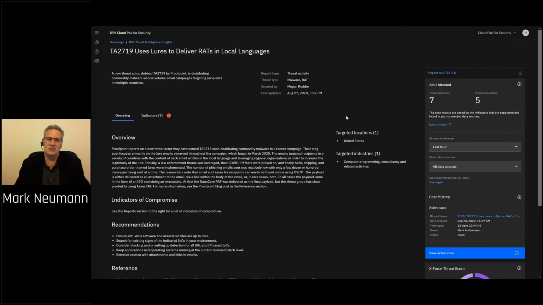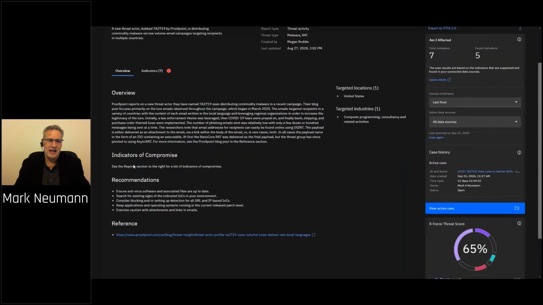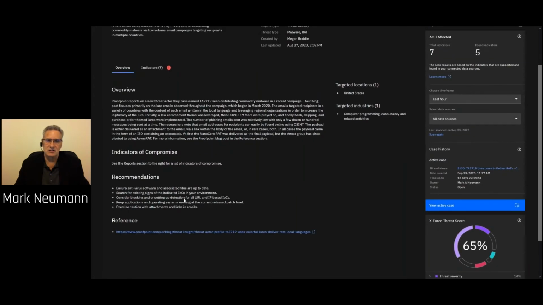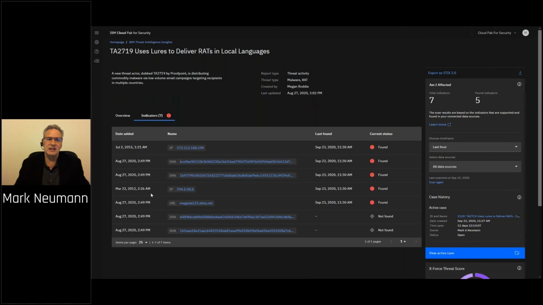If I drill into this threat, you can actually see an overview that was written by our X-Force team of what that threat is, so you're educated on it. It has recommendations for remediation. And these are the 7 indicators that were fed into it saying, this is what you should look for inside your company to see if you've been affected by this threat. And you see that 5 of them are actually found.